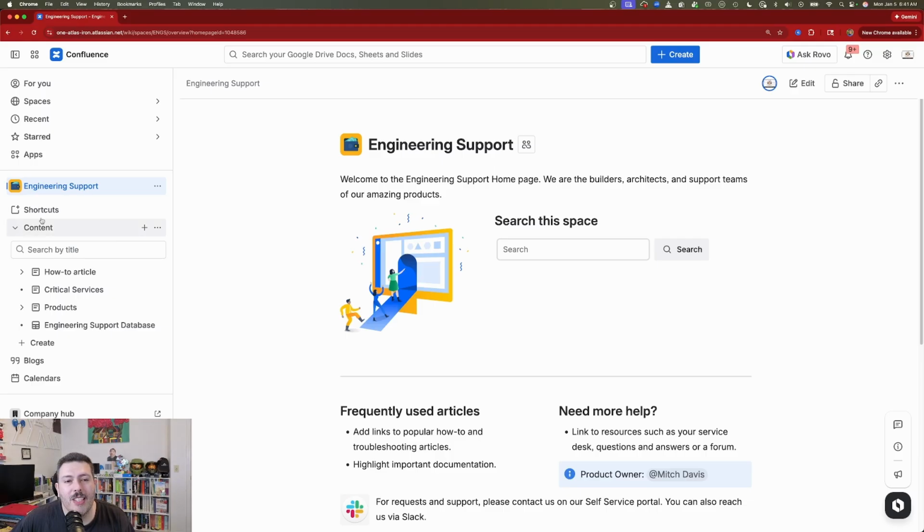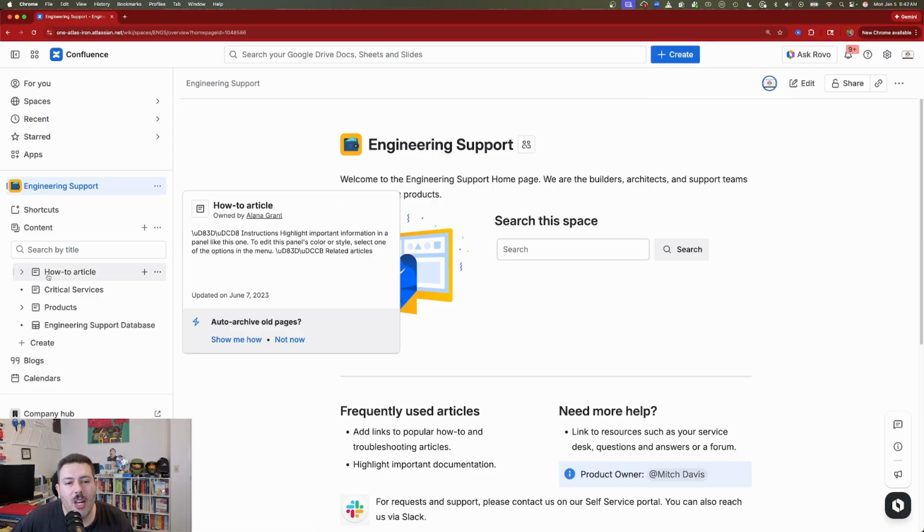So we can go to the content section within a space. We can click the little plus button here and click on page. We can click the create button up here and click on page. Or we can go to any existing page, hover over it. You're going to see that a little plus button shows up here.